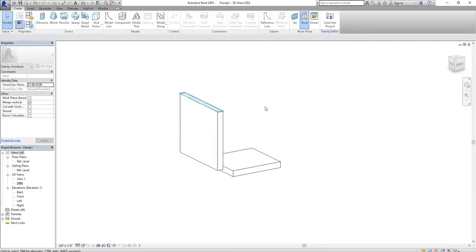Alright, well, that covers the introduction to the interface on creating new families. Go on to the next lesson where we'll actually begin creating a table.